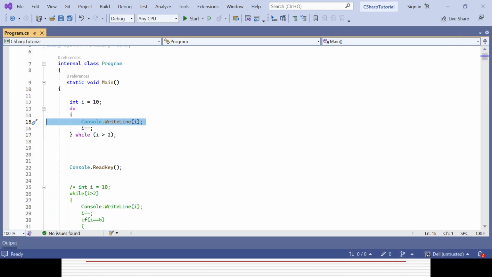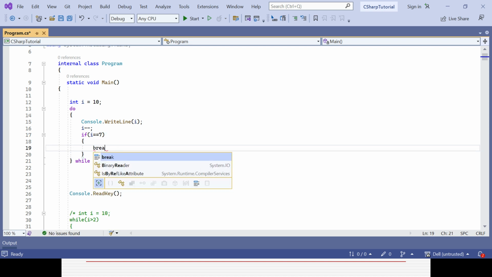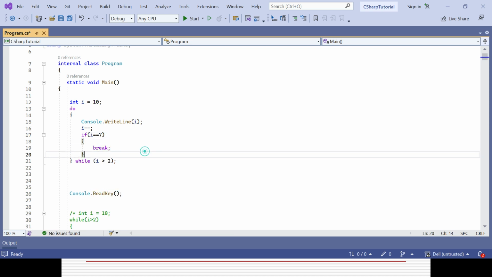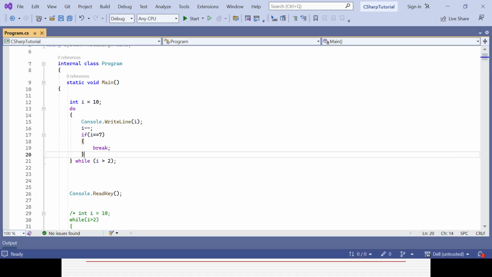Now if you want to use break in the same way, how can I do it? Here you can give a condition, if i equal to, say, 7. As soon as 7 is matching with 7, it will just break. Now if you run your code, you will be able to see it prints 10, 9 and 8. As and when i matches 7, it moves out of the do while loop. So that way you can implement the break.